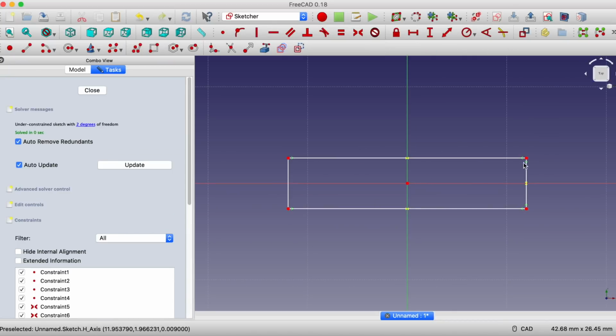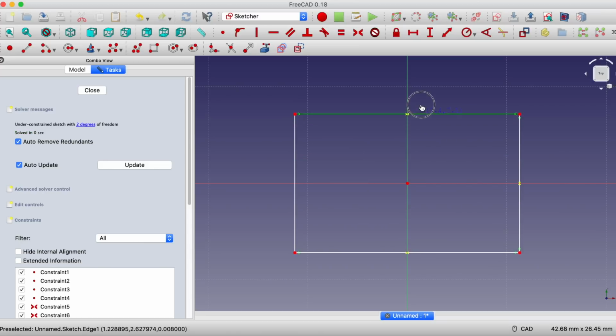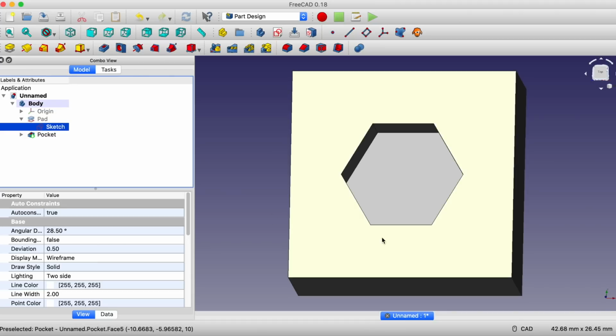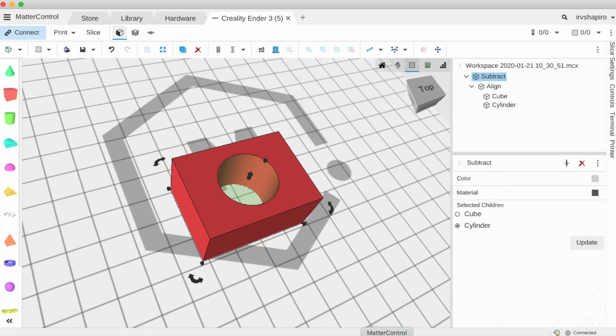Once again, I could change this. I could make this much bigger. Close it, and now it's centered. So that's the magic of parametric modeling. Now, let's take a look at another tool.